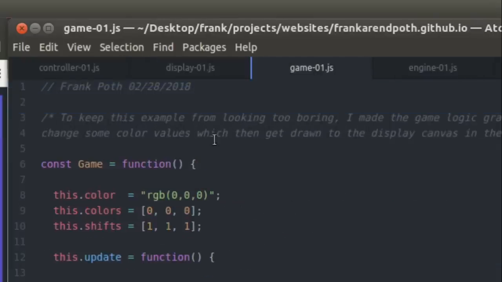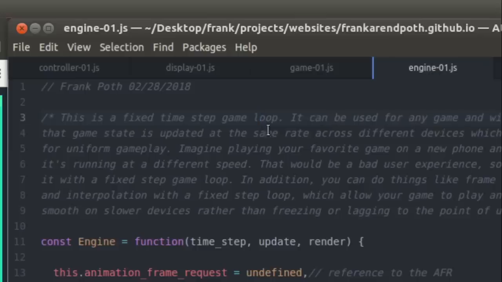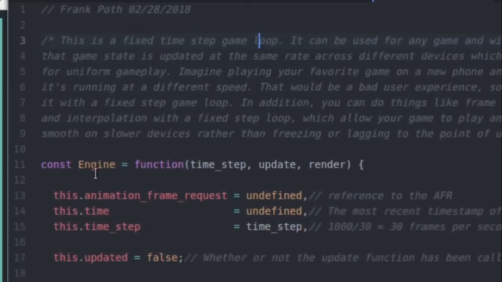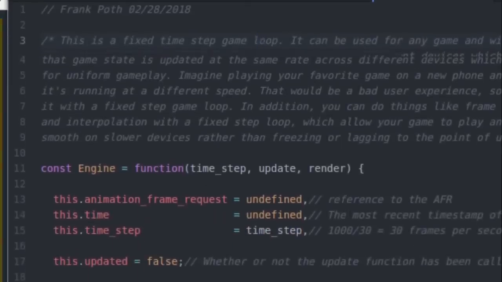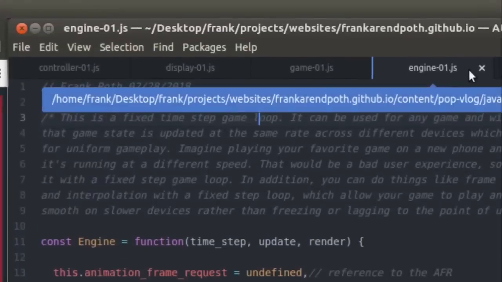You don't need to have your own individual files, but it makes it a lot easier to just use these different things in other applications if I choose to. For example, the engine, I might want to use this fixed time step engine inside of another application at some point, so it's nice to just store it in its own file.